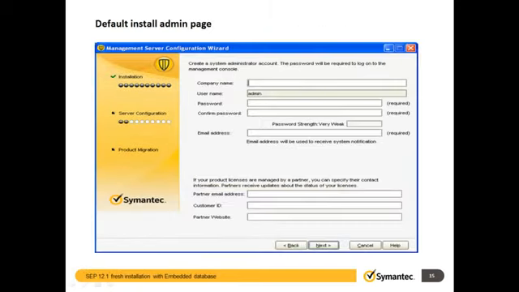Enter your company name. Username admin is predefined, so it is grayed out. You cannot change it. Enter your password. Confirm password. This is a new option in SEP. It will tell you how strong your password is. This is an extra layer of security. Enter the email address on which you would like to receive system notifications. Enter your partner details, that is email address, customer ID, partner website. If you want, you can fill it up, but it's not mandatory, so you can keep it blank and click on next.